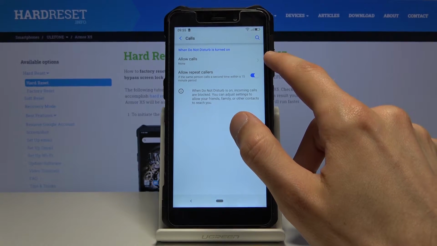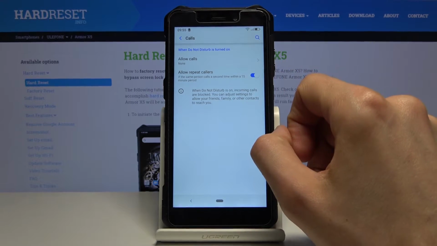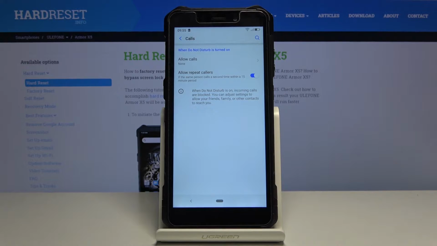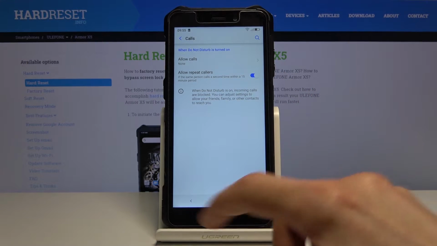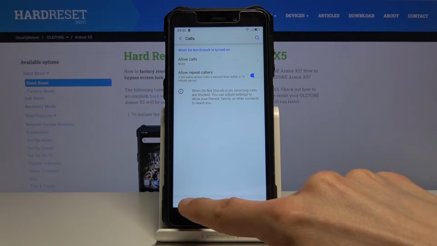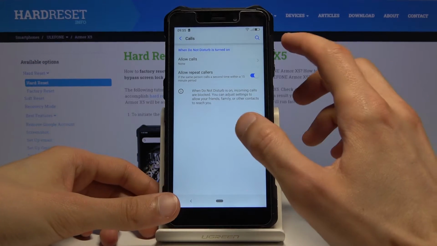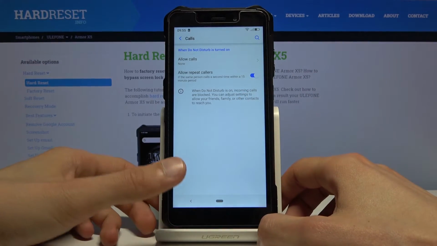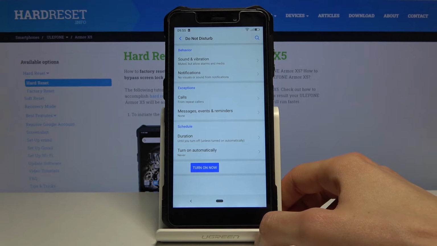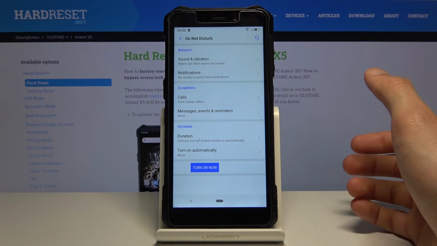So right now in this circumstance they shouldn't be able to reach us, but if this is enabled and they call twice within a 15-minute period, you will be notified that they're trying to reach you. So it's a good option to have for emergency situations. When someone really needs to get a hold of you, they will be able to do that with this option right here. And then going back, like I said, messages has basically the same options as the first one, so allow from anyone, contacts, favorite contacts, and no one.